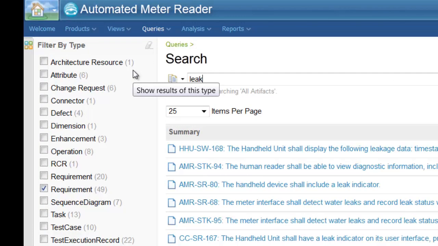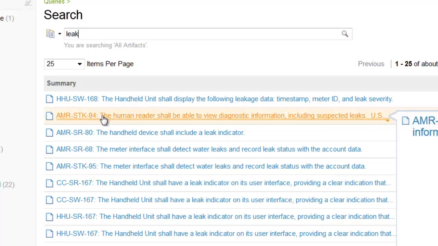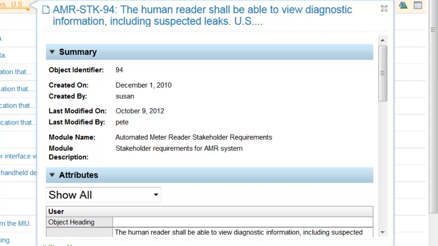The artifact types are highlighted on the left, allowing us to quickly narrow our results and find the artifact we want, the stakeholder requirement that prompted the change request. We can see the details of the requirement directly here in RELM without needing to navigate to the requirements management tool that holds it.